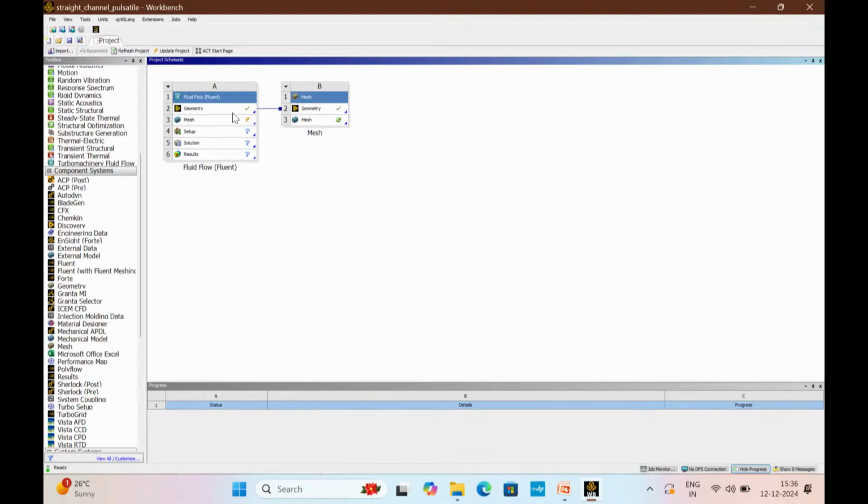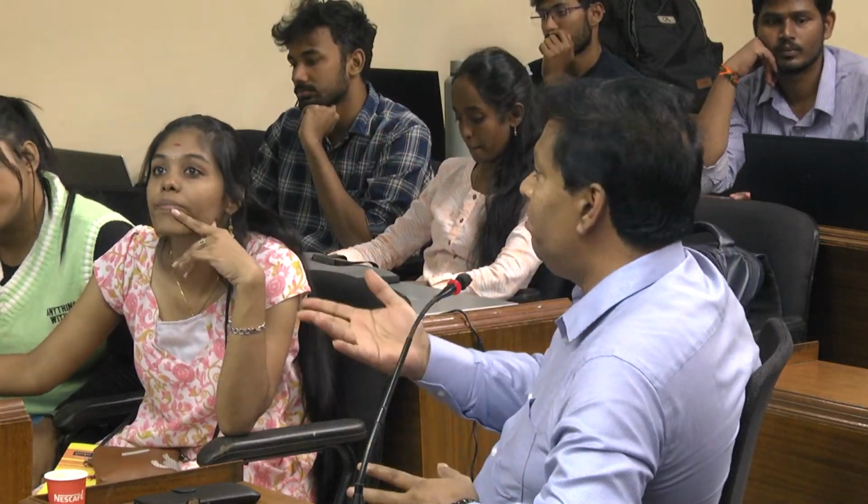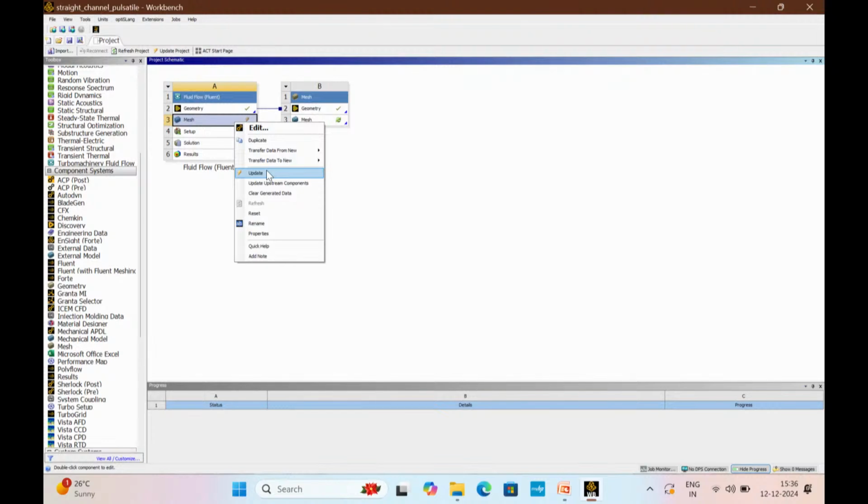Yeah, so I don't know whether it is a bug or not, but every time you do the meshing, it is not automatically ticked. You have to update here. For geometry you can see a green tick automatically, but for meshing the green tick has not yet come. So you have to right click on mesh and then click on update.